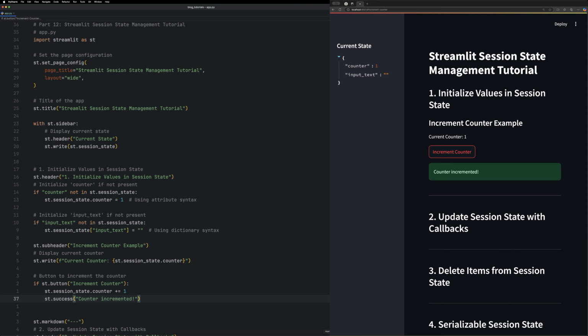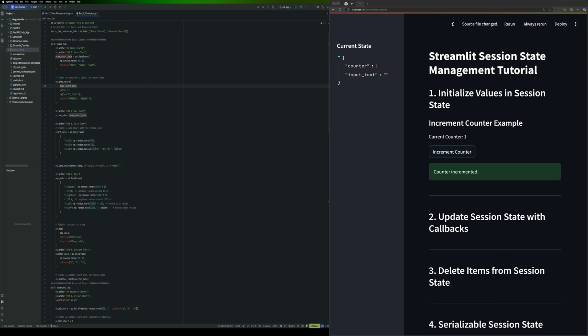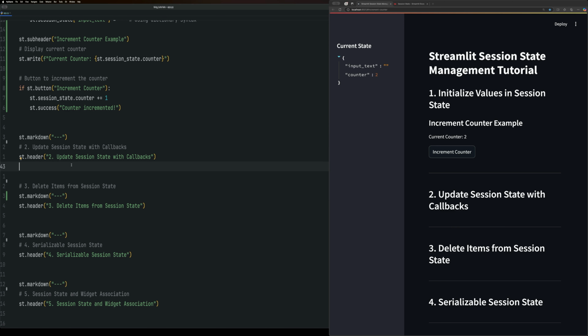All right, moving on. Next, we're going to take a look at updating the state using callbacks. If you're not familiar, callbacks are used in Python, a Python function that is called when an input widget changes, like a button. Some callbacks are on click and on change. So on change of a text input or on click of a submit button are two examples.